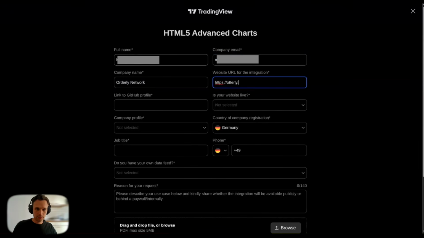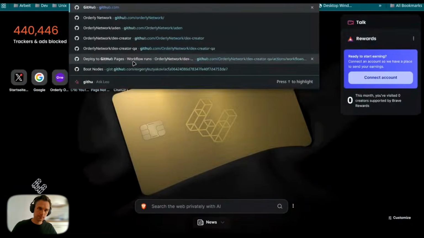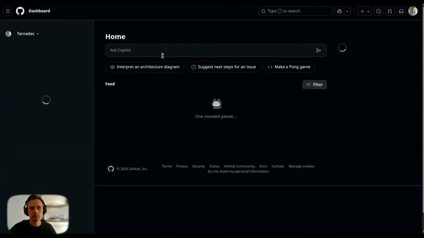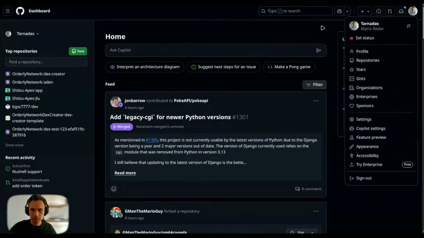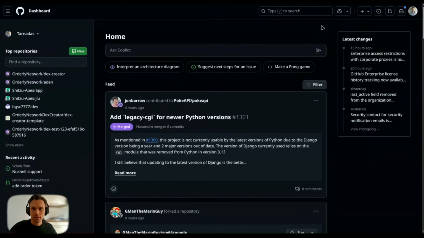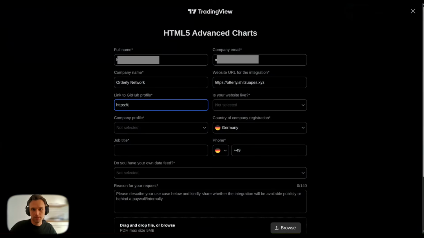is orderly. Link to my GitHub profile. This is my personal GitHub profile, and you need a personal GitHub profile in order for this to work. Otherwise, they will reject it. So you would have to go to github.com. I'm already logged in, but you would just have to create a personal account on GitHub. That's enough. Then you paste it here.